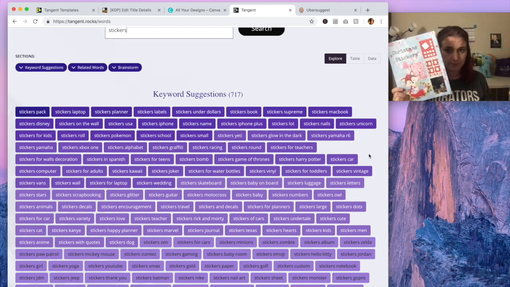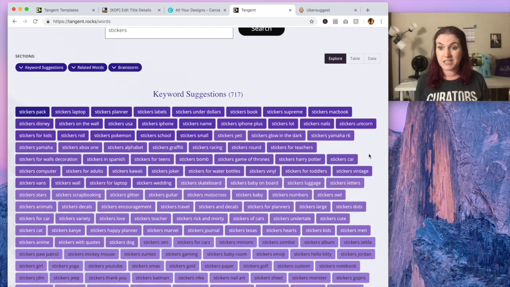For my example book, I did Christmas stickers just because we're heading into Q4 now and Christmas is coming along. But there's so many different ways you can do these stickers. You can create a sticker book.